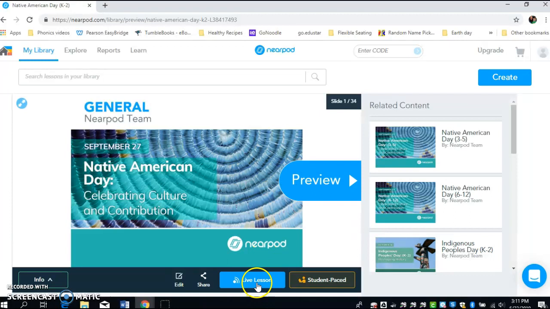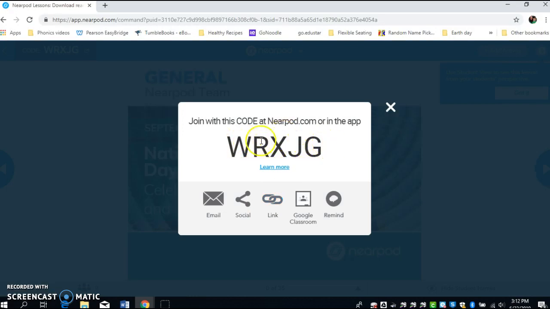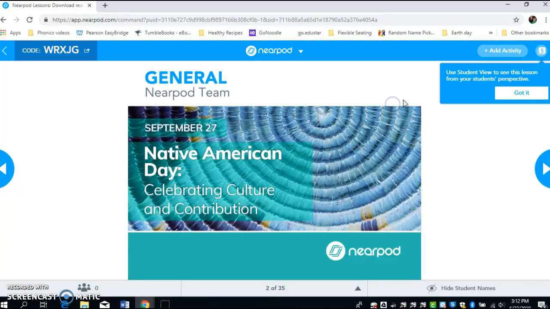I can do a live lesson. That would be where I kind of walk through it with the students, and I would write this up on the board, and they could do this on their iPads or Chromebooks, or we could do it together up on the smart board, however I would want to do it, and they just use this code to log in.